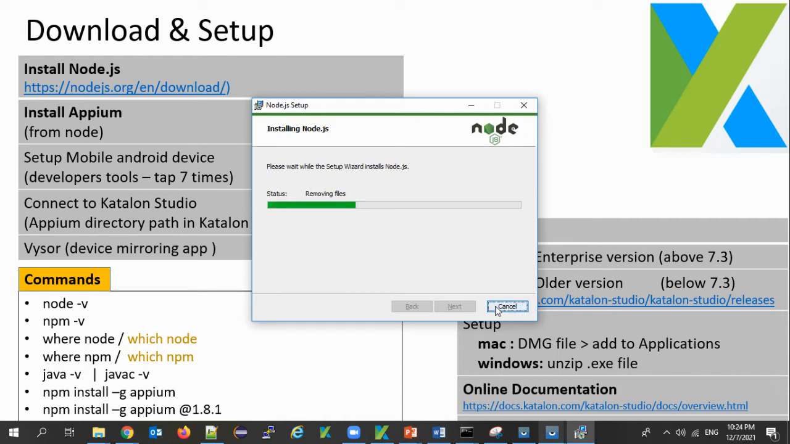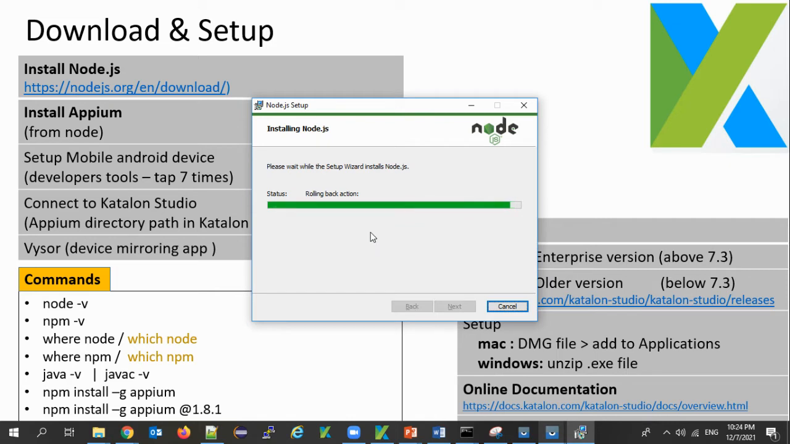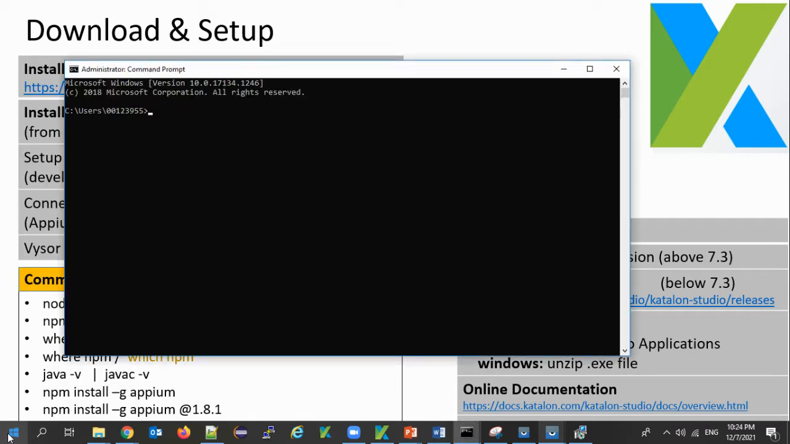So if I just click on cancel, because I already have it, are you sure you want to cancel? I will say yes. For you, you just need to continue with the whole installation process until it is finished or successful. To verify if node is on your machine or not, you can open a command prompt and type node -v.